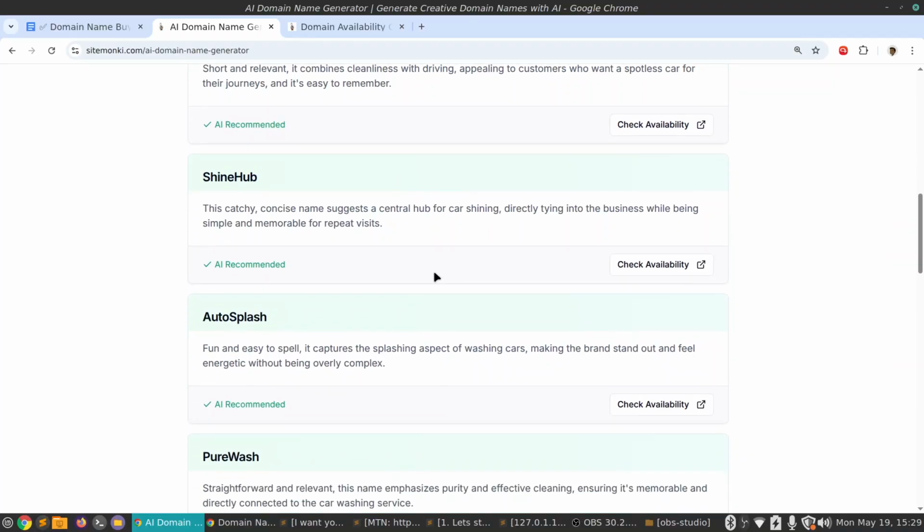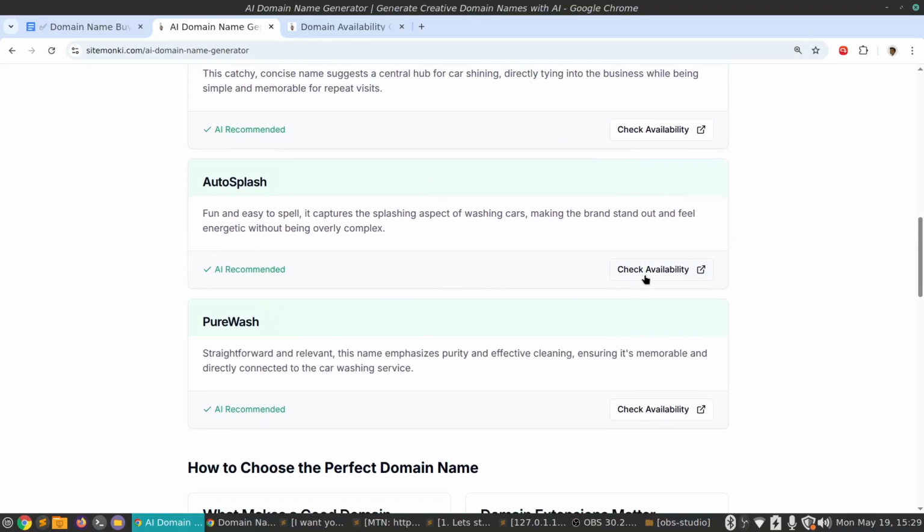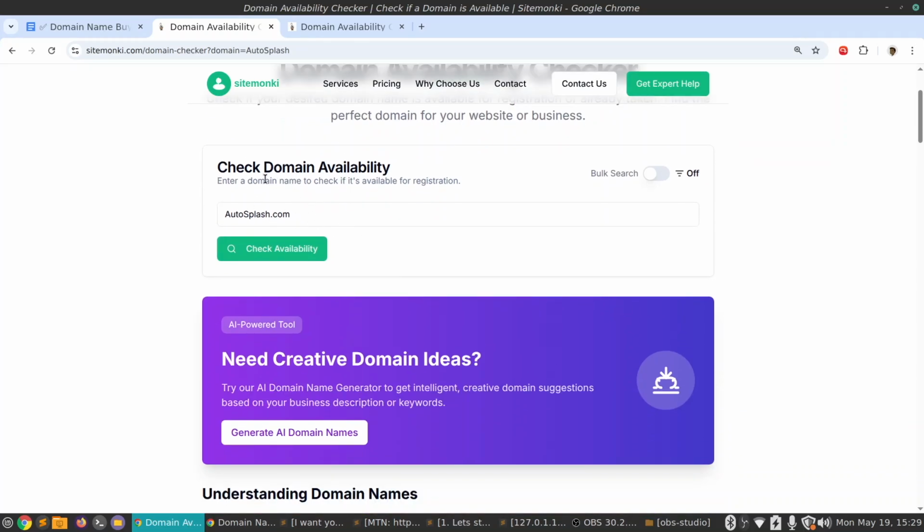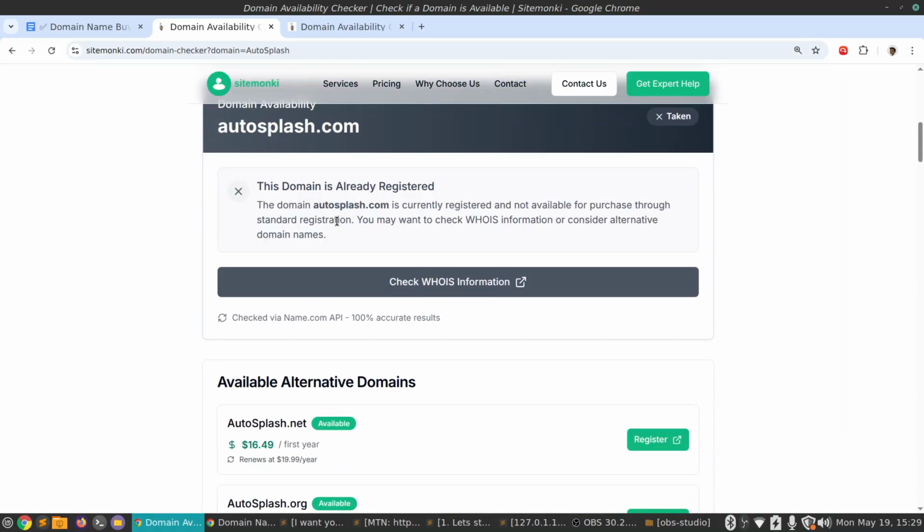So let's check out something like Auto Splash, right? So tap on check availability here, okay, which then loads up the previous tool if you've been using SiteMonkey to check for domain availability. Of course, this is not available. Auto Splash is a premium domain, but let's see what happens. And it says that this domain is already registered because, of course, it's a premium domain. It has auto and splash, and these are two word combinations. Both of them are in English, and the chances of this being available are very rare.